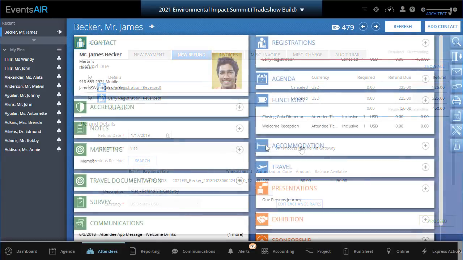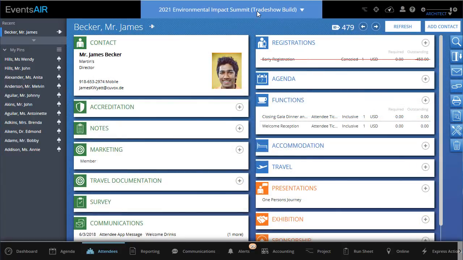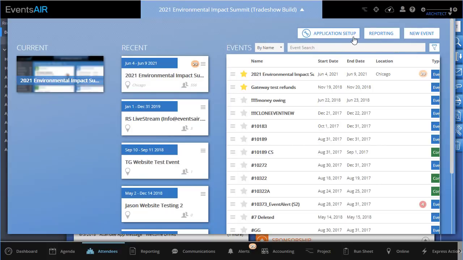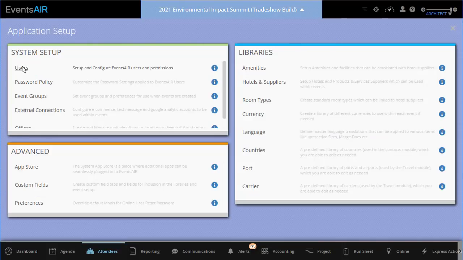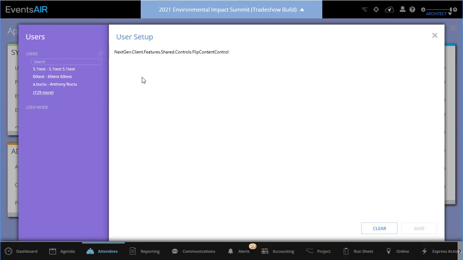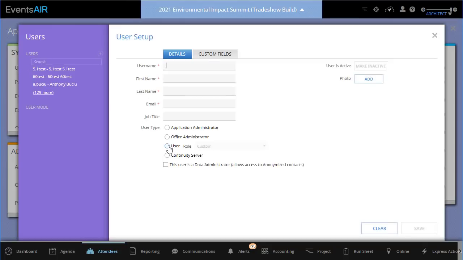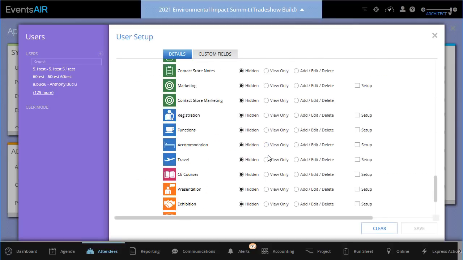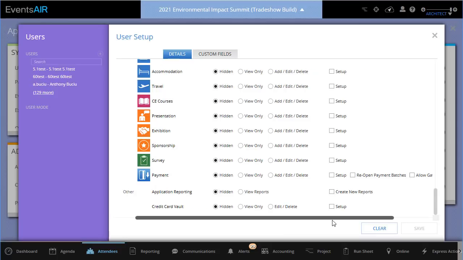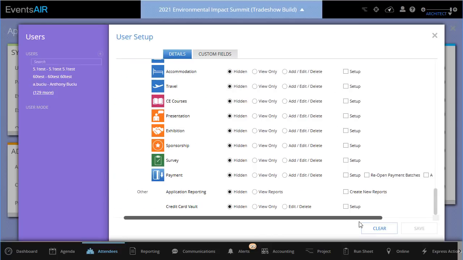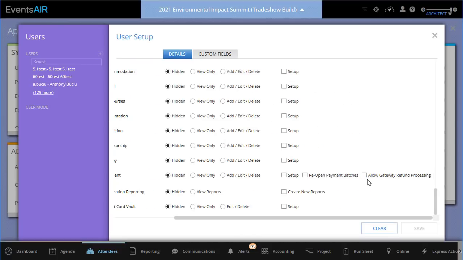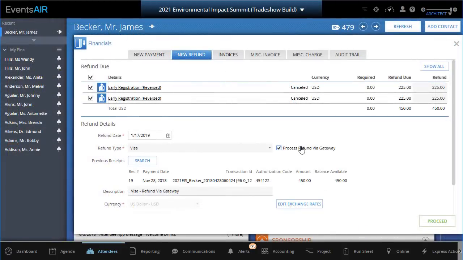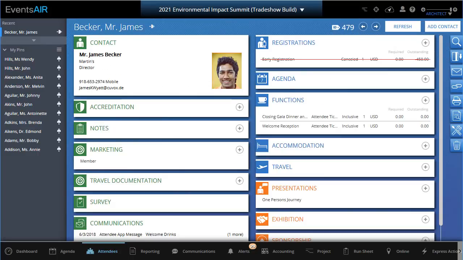As long as the money is present in that receipt, you can choose any receipt and process a refund through the gateway. There's also a new user role that I should just point out as well. So if you go up here to Application Setup, go to Users, and I'm just going to pick a user. We're not going to save it. If you scroll down and scroll over to the very right here under Payments, there's a new checkbox called Allow Gateway Refund Processing. It's a great new piece of functionality. I think everyone will be very excited to get their hands on that.